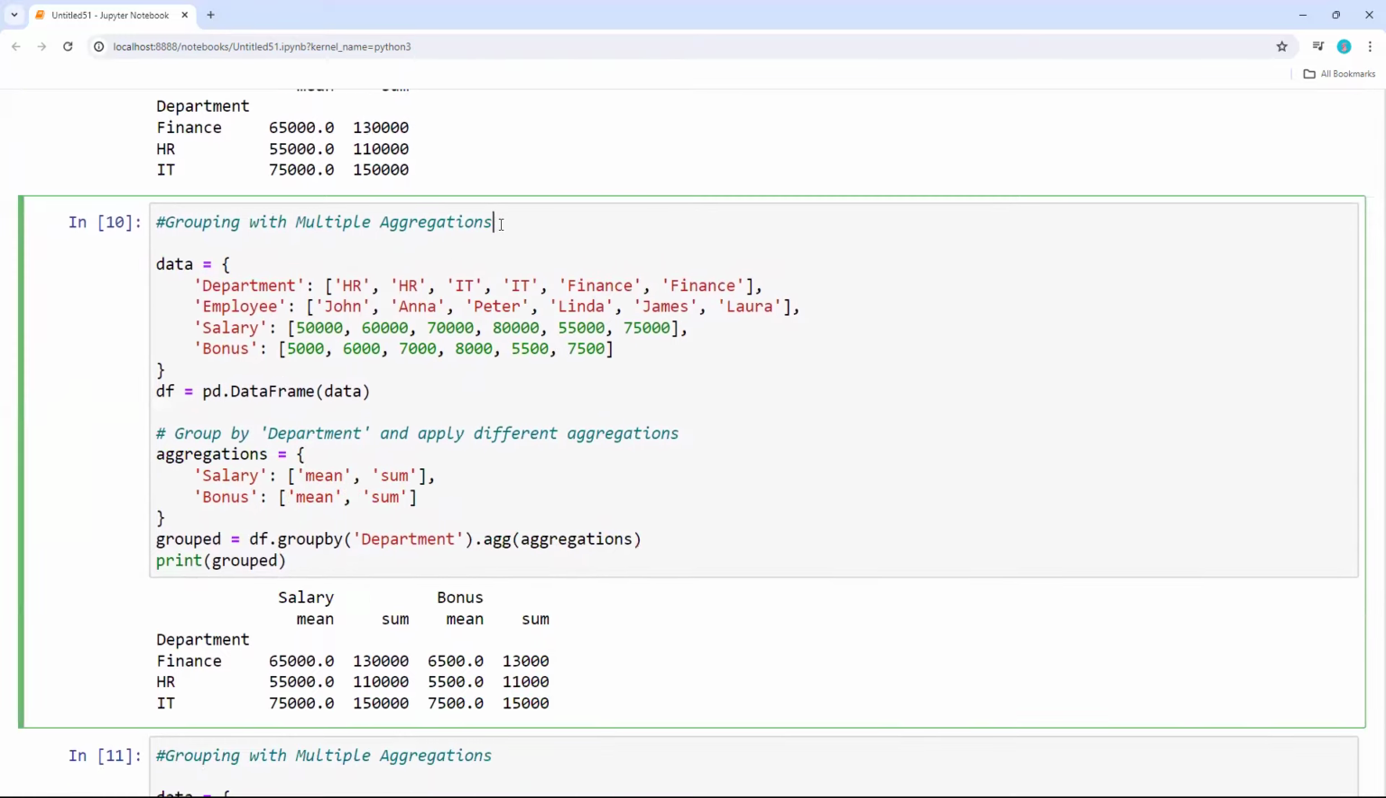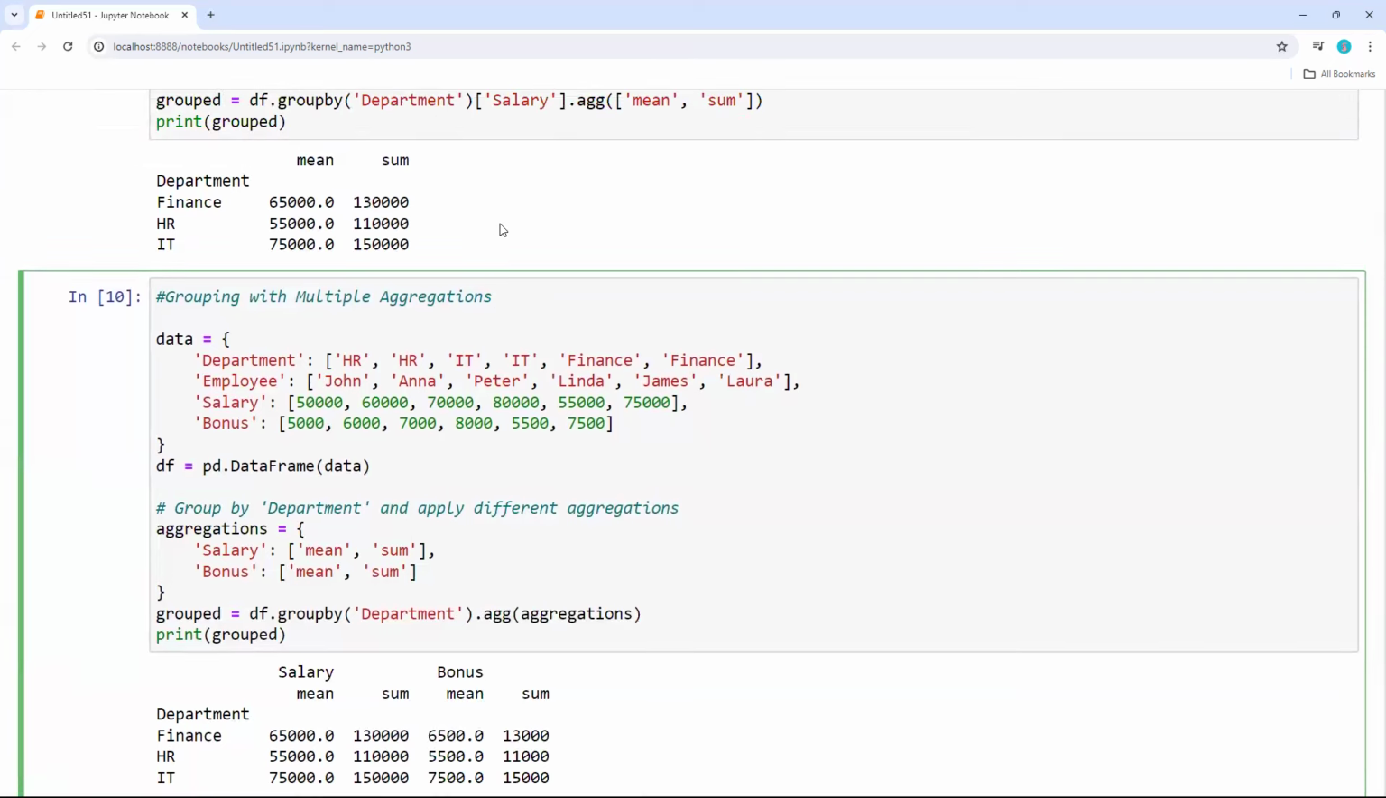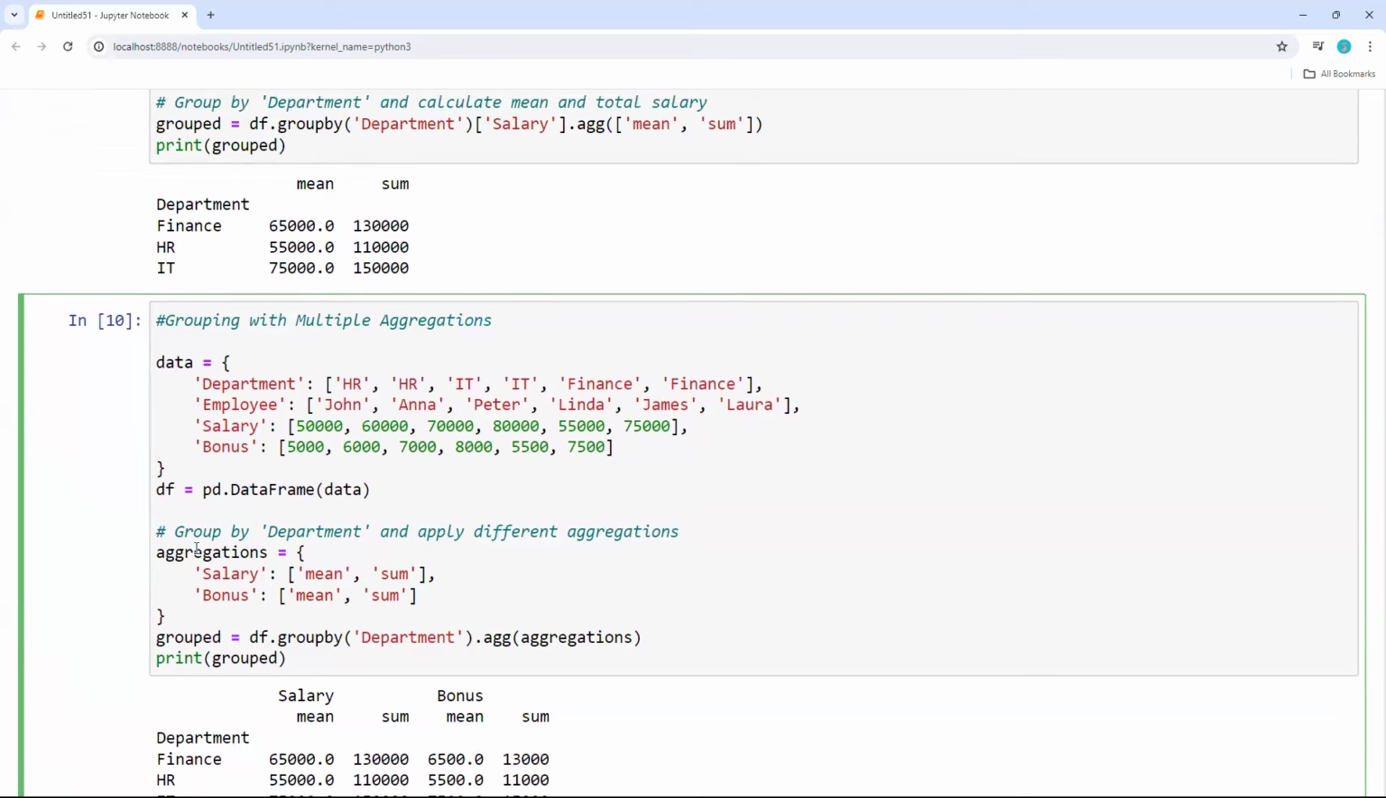So now I wanted to apply multiple aggregations. I want salary, average salary and sum, and also bonus. If my company is providing some bonus, I wanted to look at the bonus by department, what is the average of the bonus amount, and what is the sum of the bonus amount from that respective department. This is the same data set, the above data set only, but this time I'm creating aggregations as salary and bonus by mean and sum.